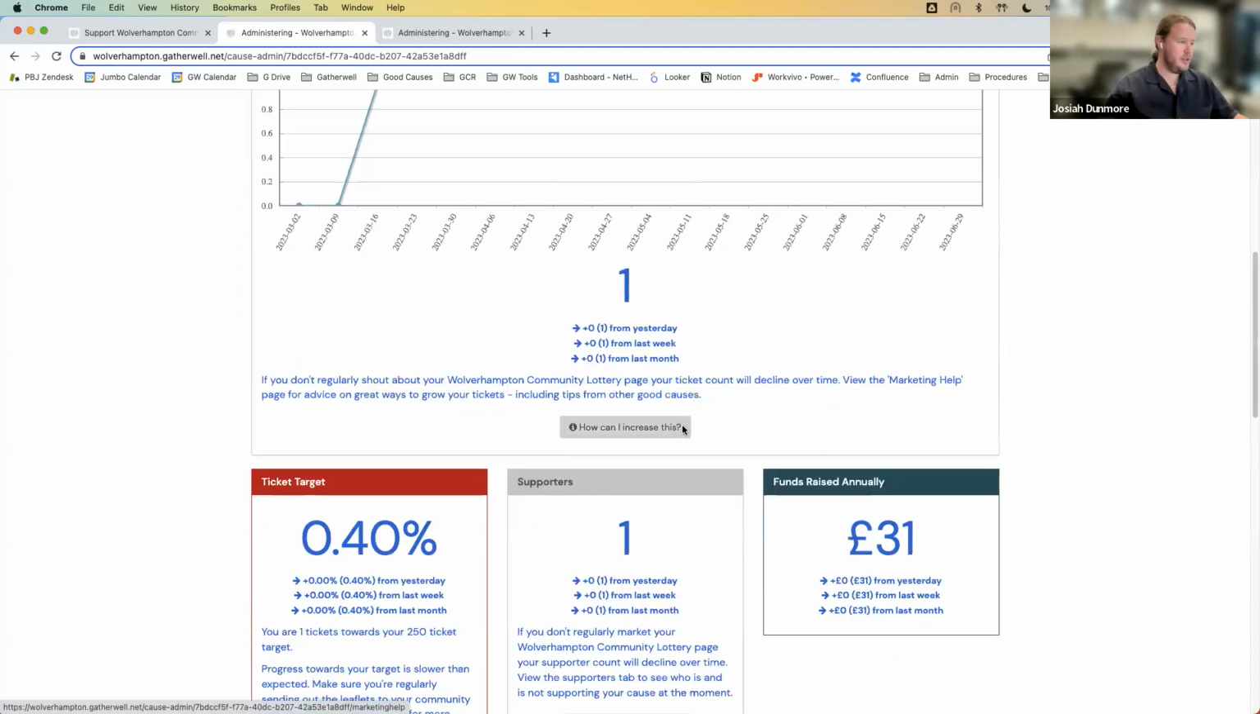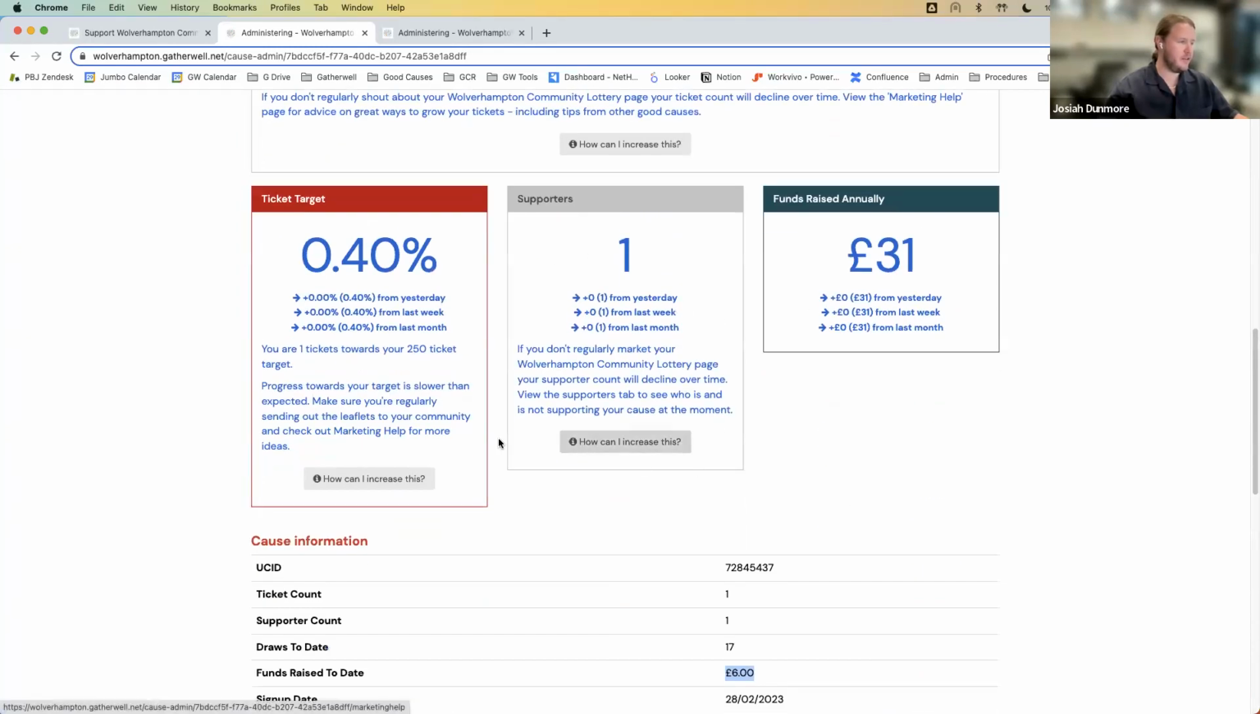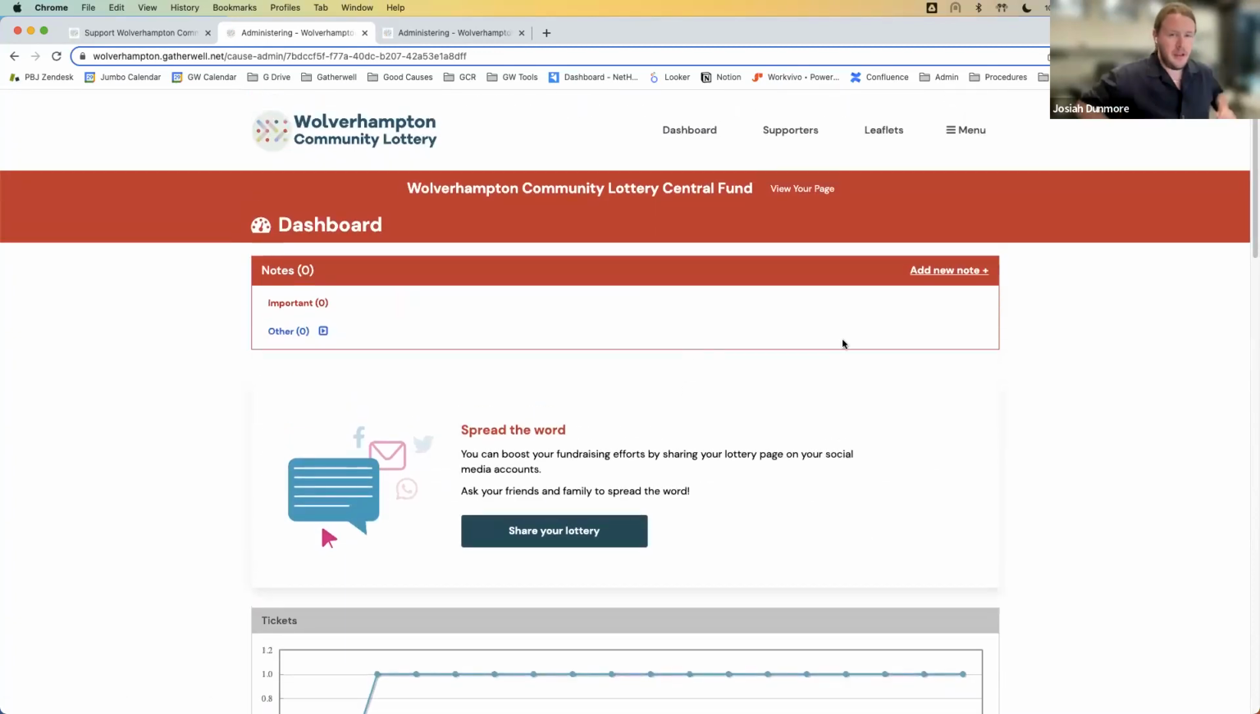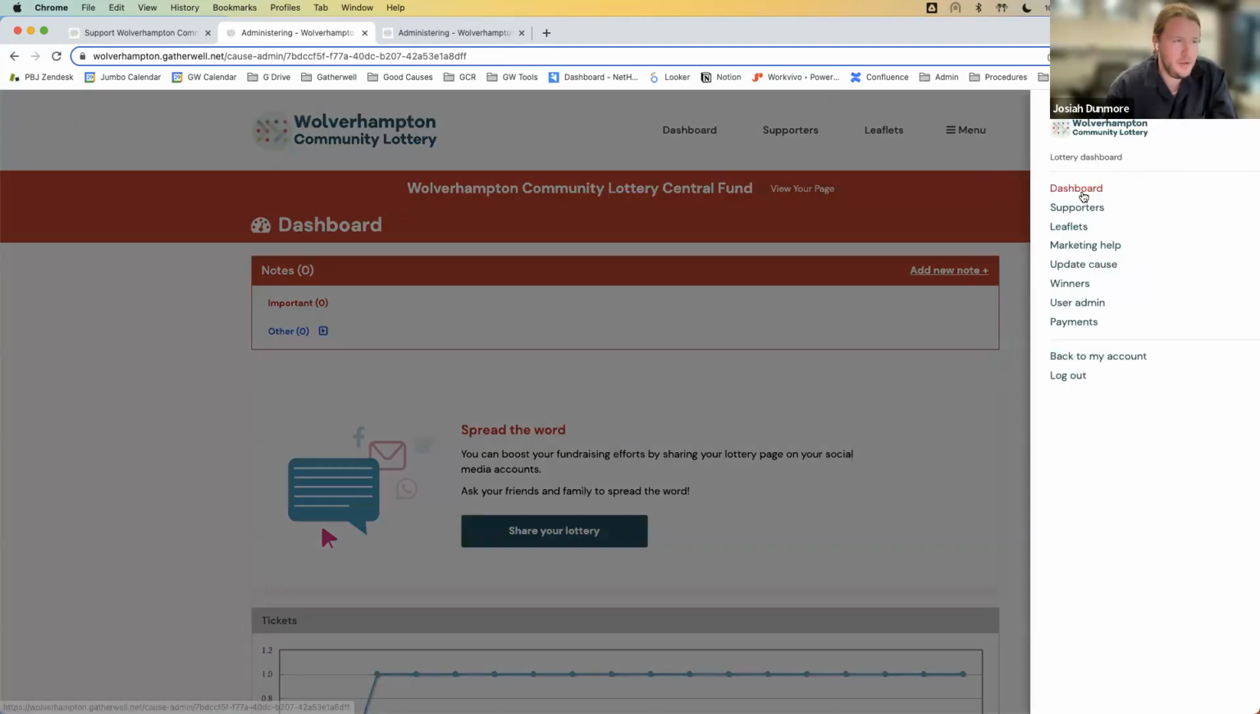Now, when we click on this little button here, how can I increase this, it's largely just going to take you to the marketing help page. But the main thing about marketing help is, how do you talk to people? You'd already hopefully be across a lot of that detail and those strategies. The main thing that you want to see is when you come up here to your menu, you do have some quick links here like leaflets and supporters. When I come into the menu, same thing for you to easily navigate through. So why don't we go ahead and just look at leaflets.